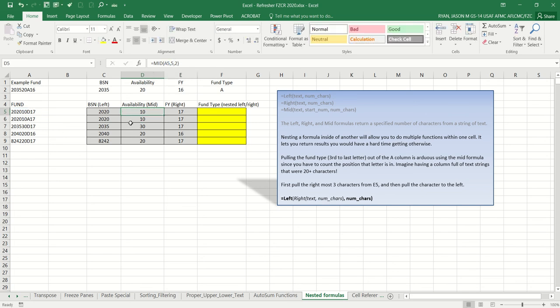So you can imagine with extremely large data sets, you're not going to want to sit there and count each one. So the point of what we're doing here is we're going to nest a formula inside another, and then you can quickly pull out data that way. Right is pretty straightforward. It's the same thing as using the left formula, except you're pulling text from the other side.